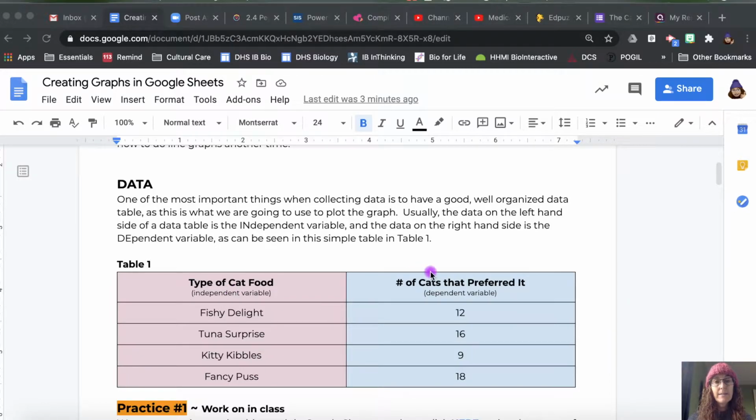And then on the right-hand side of our data table, we have the dependent variable, the thing that changed because of this. The thing that changed would be the number of cats that preferred it. So here we are, and we're going to put this into Google Sheets.